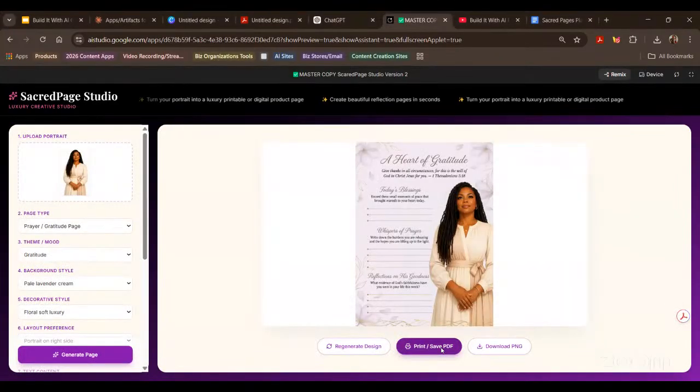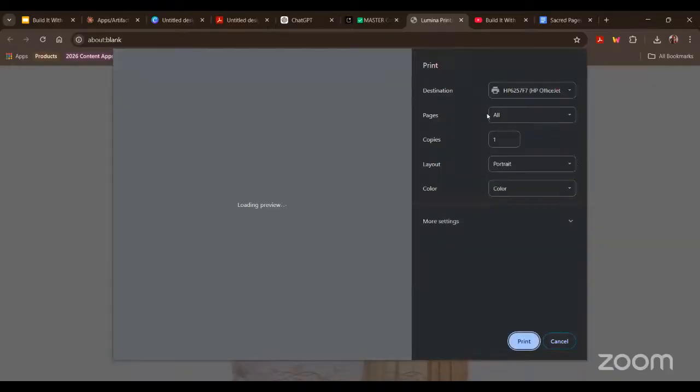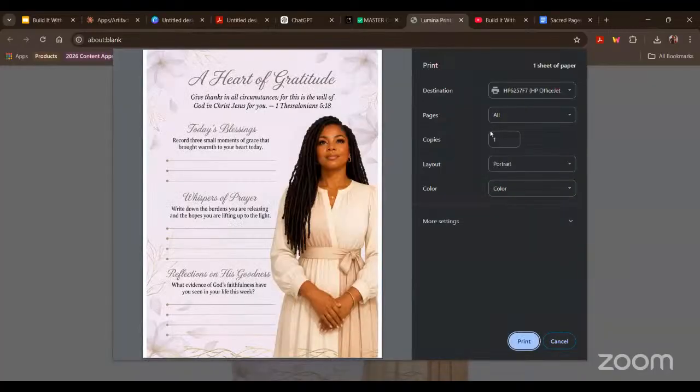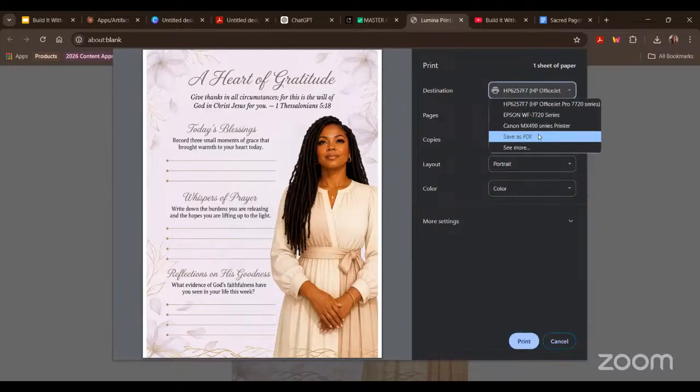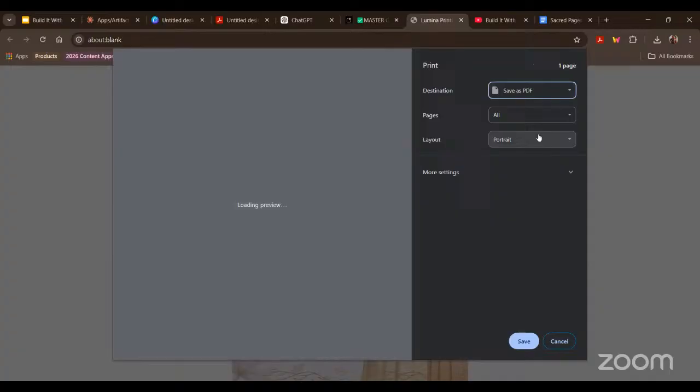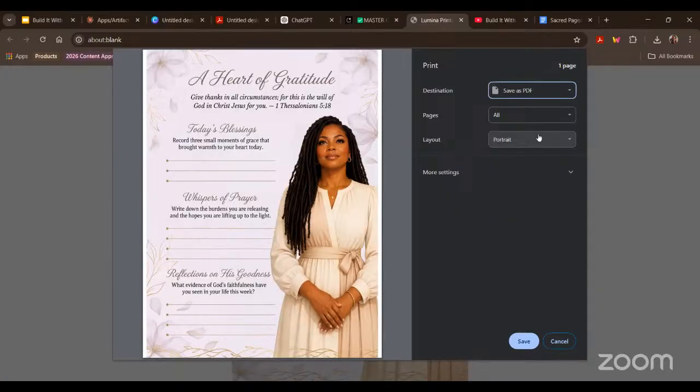So if I hit this button, it's going to automatically save this page to my computer or to my phone. I'm skipping the Canva step, okay? That is why I created this Google AI Studio app. All I would do if I wanted to print it, I could print it out on my printer right here. But if I wanted to save it to be able to sell to my customer, I can just hit the save as PDF button and then it will save to my computer.